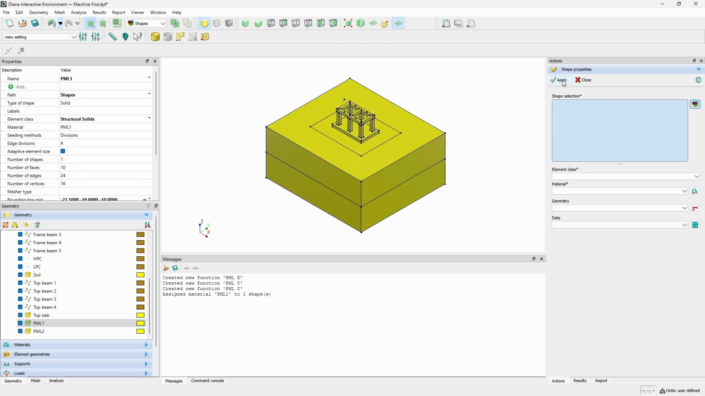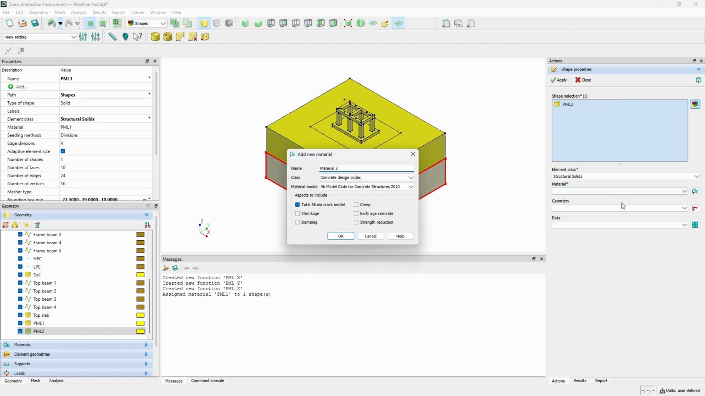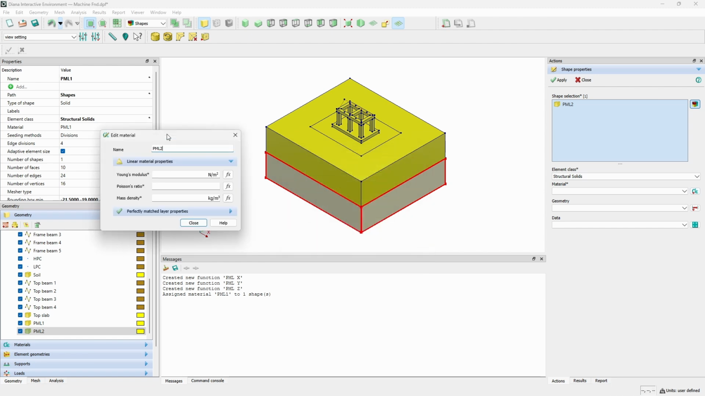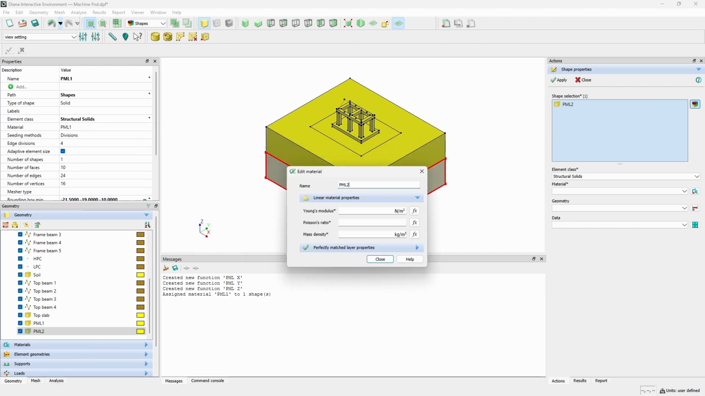You can choose to see which function is assigned to your model. I will click on apply. Again, I will select the PML2. The element class is structural solid. For the material, I need to create the new material properties. I call it PML2. In the soil and rock, I come to the perfectly matched layer material model. And again, I need to input data for the linear material properties.